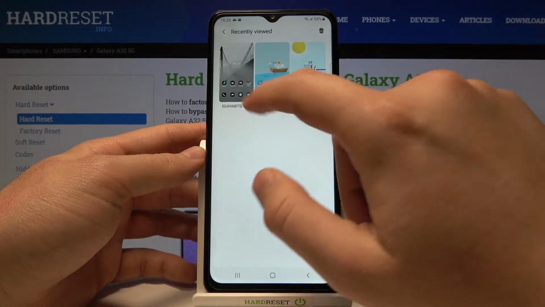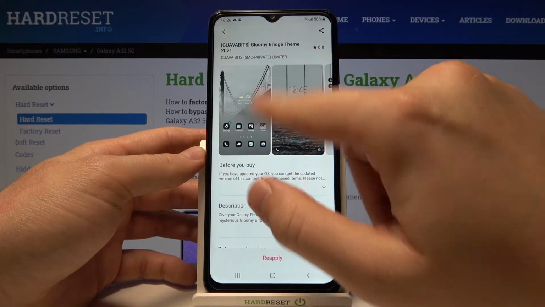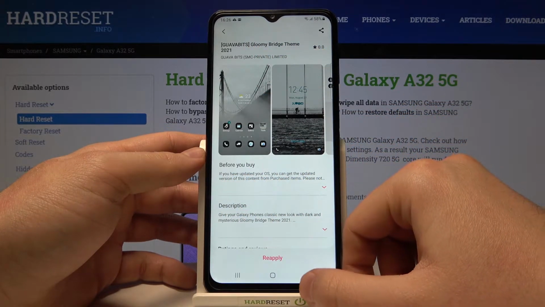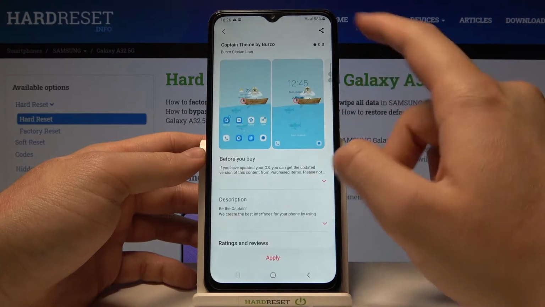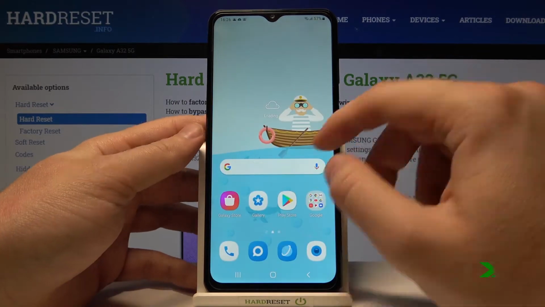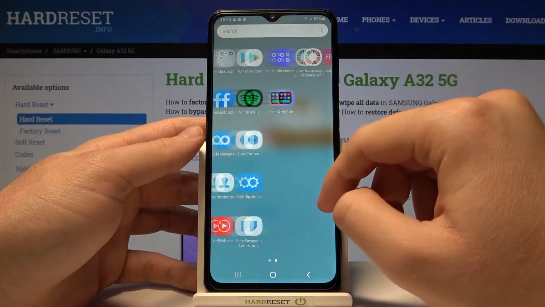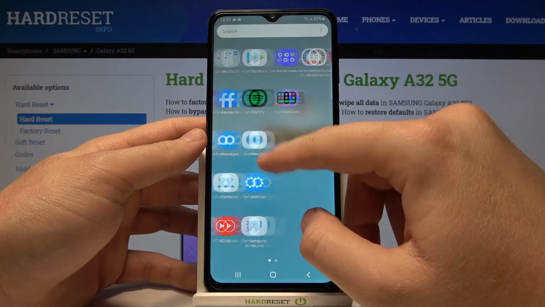And if you enjoyed this one, the name is like that. Gloomy Bright Theme 2021. Okay, and right now let's apply this one. Captain theme by Burzo. As you can see, there we got the same situation as before. Icons change, but not all of them.